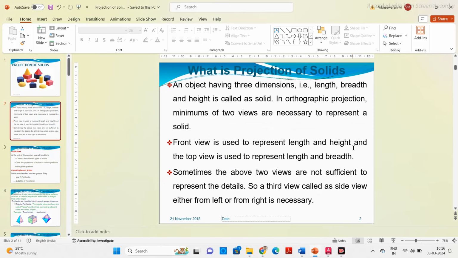So, a solid is a three-dimensional object having length, breadth, and height. Here we are going to do the orthographic projections by placing the object in the first quadrant, it means first angle of projection, and then we are going to get the front and top views. If it is a front view, we will represent the length and height of the object. If it is a top view, we will represent the length and the breadth of the object.